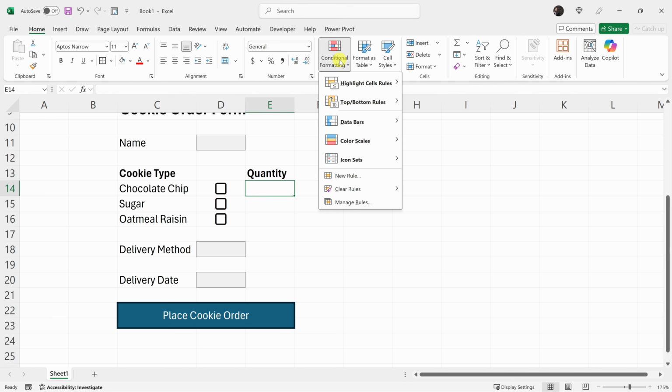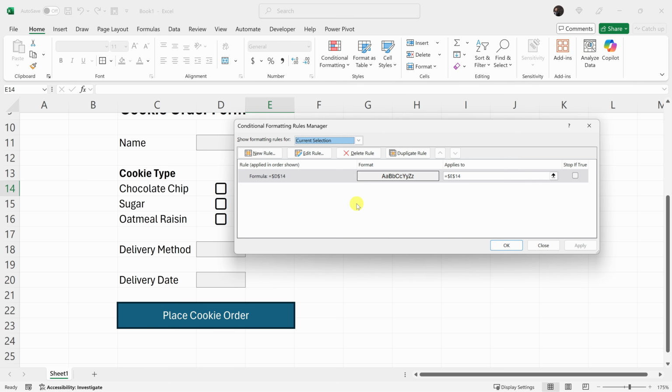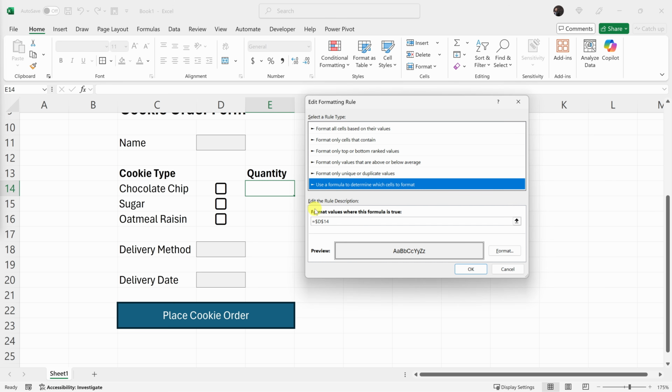So let's go back up to conditional formatting, and then down at the bottom of this list, let's click on Manage Rules. Within Manage Rules, here I see the rule that I just set up. Up at the top, let's click on Edit Rule. At the bottom, I can see my rule. It's looking at cell D14, but it has a $ sign in front of the D and the 14, or the column and the row. So what does that mean?